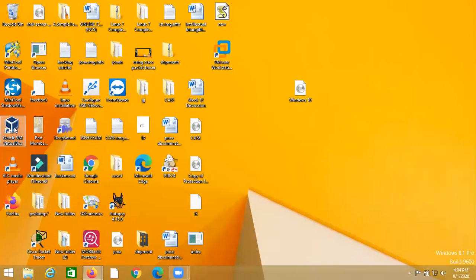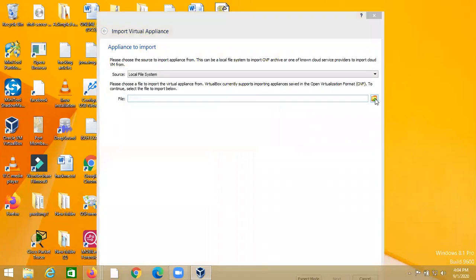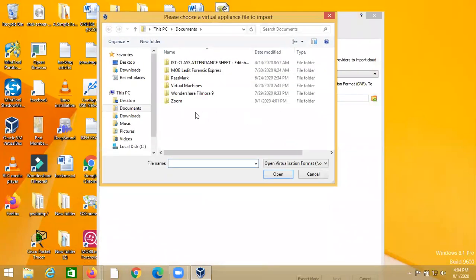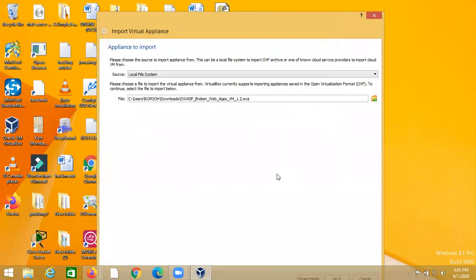So let me open my Oracle VM there. So that is the virtual box which we are using. We don't have to create a new virtual system because you already have the virtual system, that is the Owasp. So we just need to import. So click on import and choose the icon there, then scroll to where you have your Owasp. Mine is in downloads. You can see I have the Owasp there. So you just click on it and then you open.